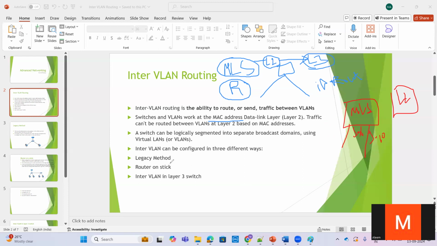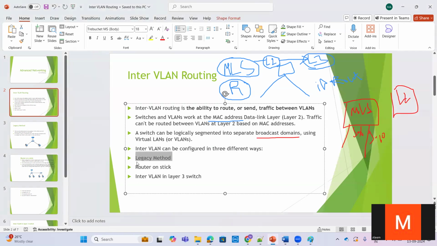Okay, fine. Now we have three ways to configure it, and before that, a switch can be logically segmented into separate broadcast domains using virtual local area networks. We discussed what a broadcast domain is. Now we have three methods. First, the legacy method, and nowadays we are not using it. The reason is that it has some drawbacks, and that is why we are not using it. Then the router-on-a-stick method, and inter VLAN routing in an L3 switch. We'll discuss the legacy method first.